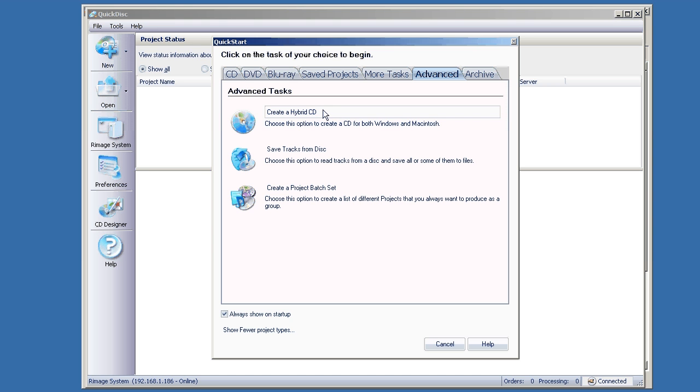Save tracks from disk. This is actually a pretty cool little feature. You can take an existing disk and save tracks from it, or save a complete disk image. And so basically you'd be able to recall that disk image, make copies of that disk by basically storing it as a digital file and not having to pull the disk out and read it in every time you want to copy it. Create a project batch set.